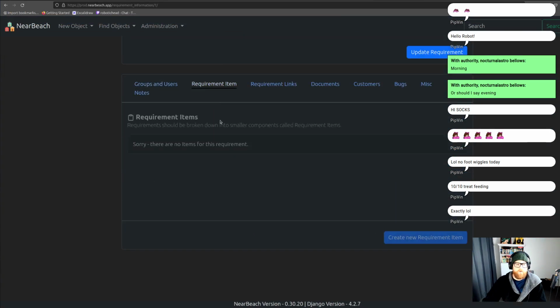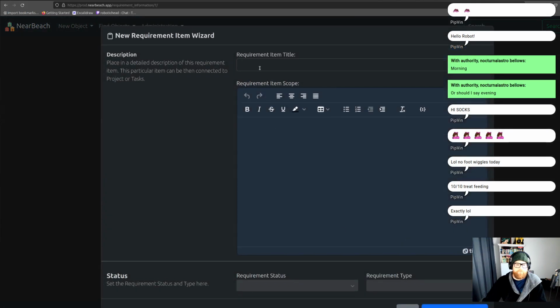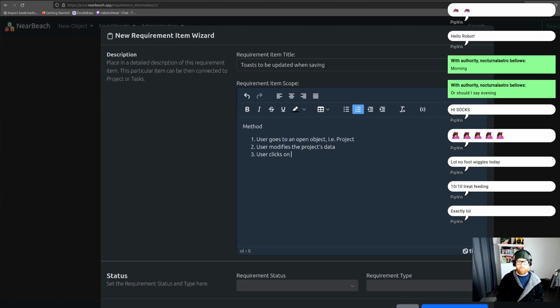Okay. Requirement item: toasts to be updated when saving. All right, cool. Method one. User goes to an object, i.e. project, and opens the object. User modifies the project's data. User clicks on save.